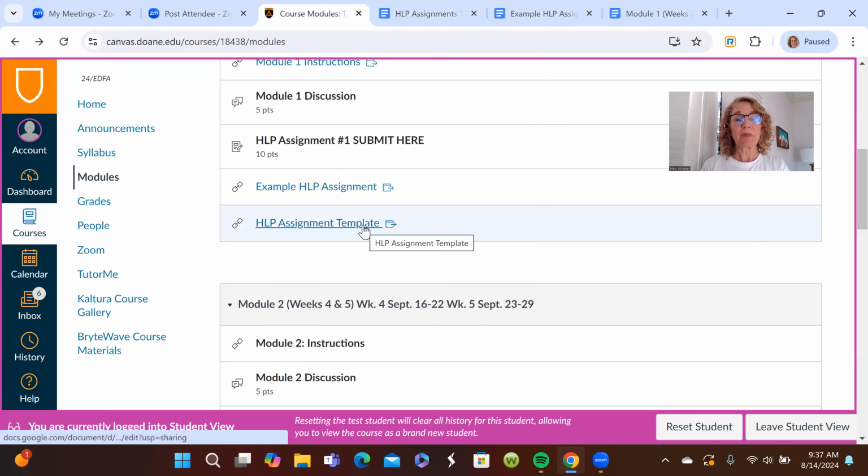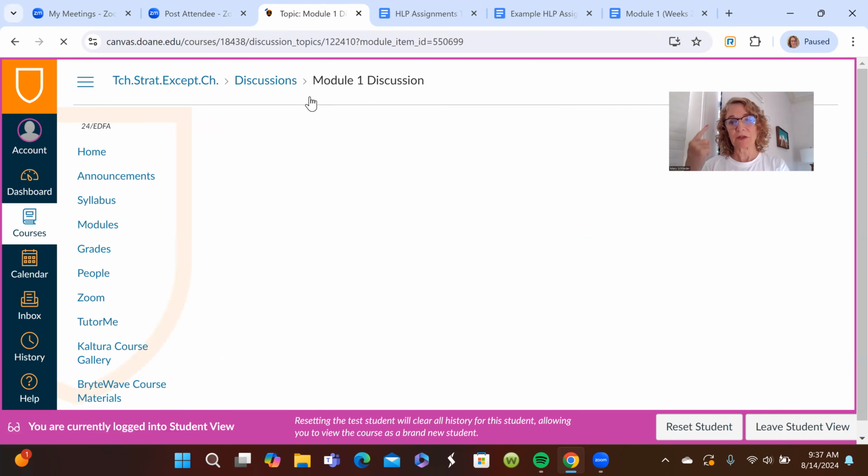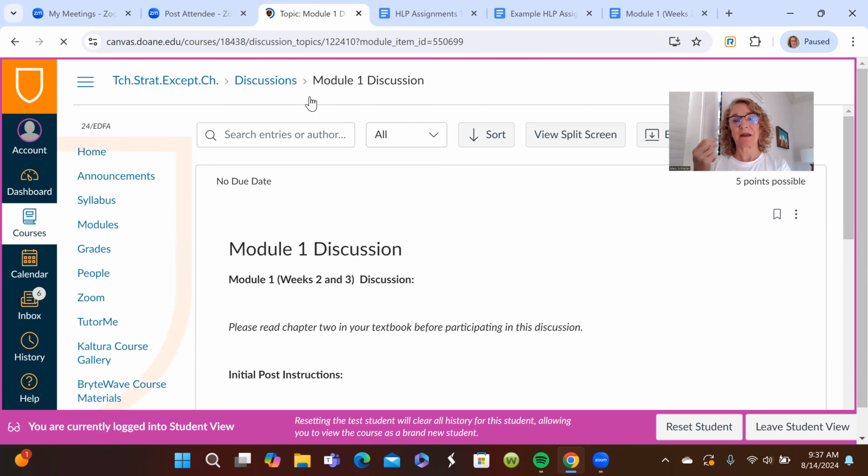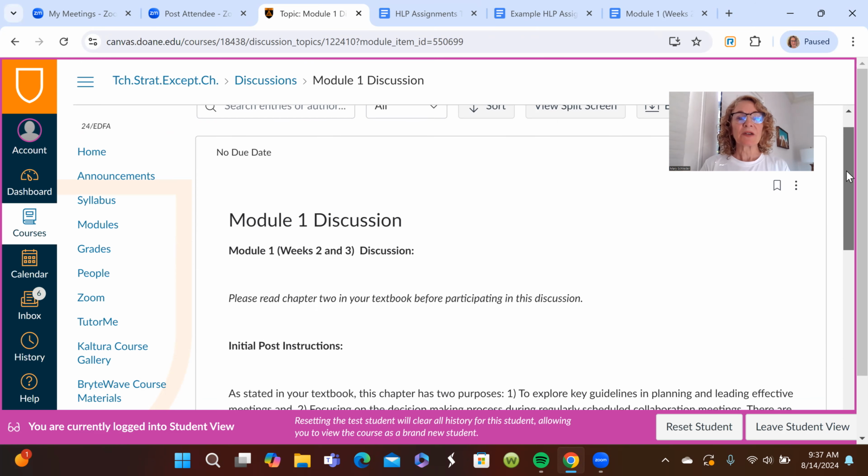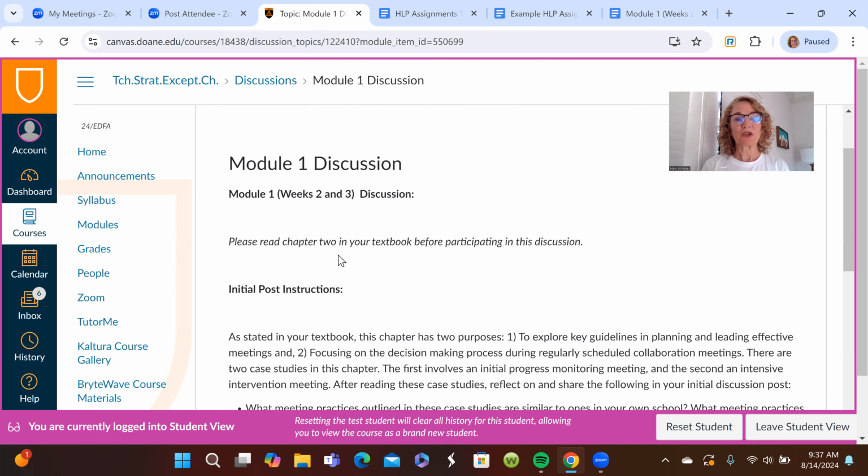You will use this template in all of your modules. So when it comes time to submit your first HLP, you'll do the discussion. You click on that. There's 2 things to do every module. There's a discussion and there is an assignment that you'll be submitting every 2 weeks, except for the first week. The first week is a 1-week standalone. So the discussion will say, read chapter 2, because that's what we're going to be looking at for this discussion. Read chapter 2 in your textbook before participating in this discussion.